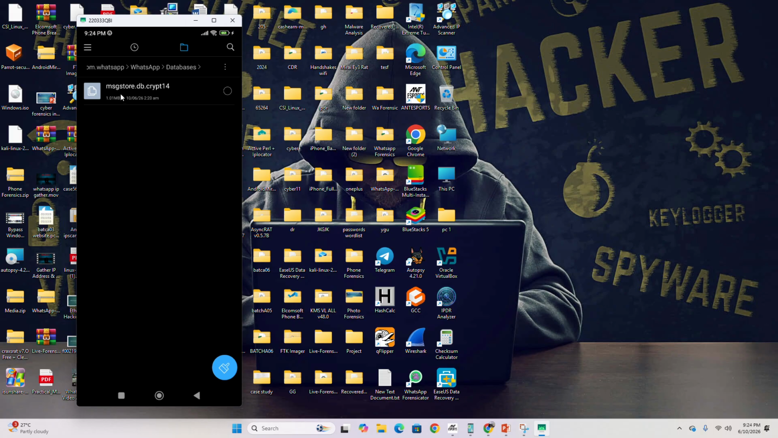Now you can see msgstore.db.crypt14. What is msgstore.db.crypt14? This is an encrypted file, generally found in this format. Crypt14 means encrypted. You can also see crypt12, crypt14, crypt15. These files are encrypted to protect user privacy.